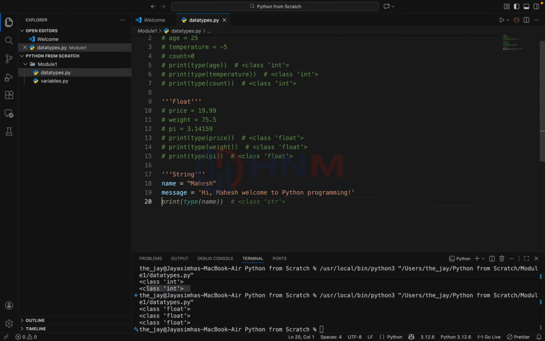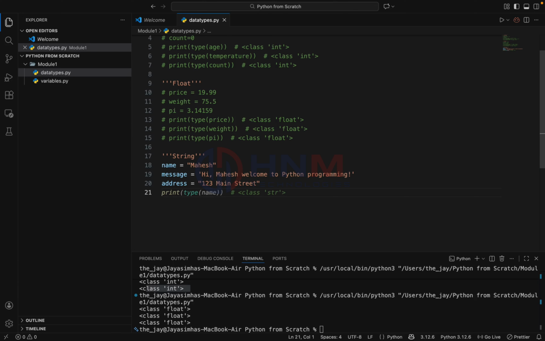So, another example, I'm going to add an address. Now I'm going to print all these types, so print the type of that address. Here you can see everything is a string. str means string. Now here is something cool about strings. You can do a lot with them, like I'll show you.